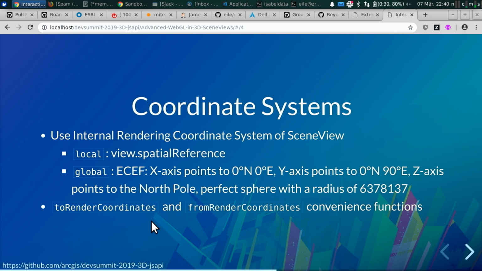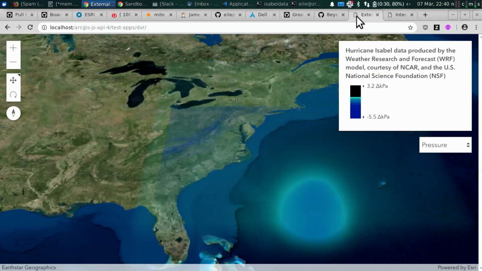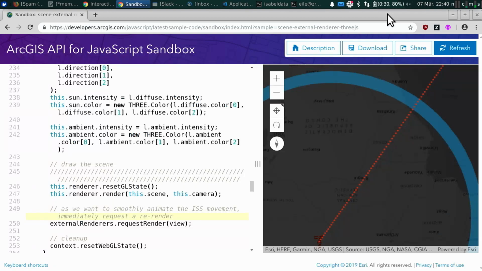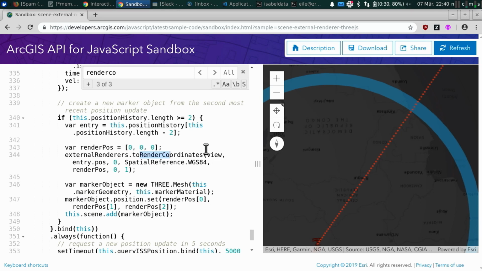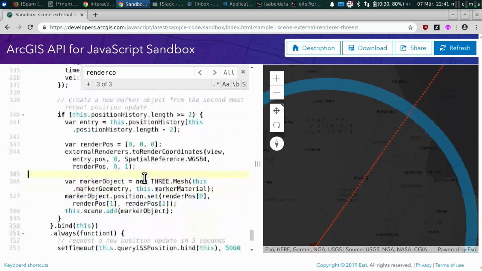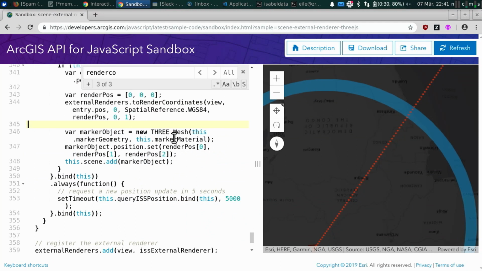We do provide you convenience functions to do this conversion from whatever spatial reference your data is into the spatial reference system you need to use for rendering. So that's to render and from render coordinates. Again, I'm not sure if it's used in this example. Let me just quickly search for it. Yeah, so here, for example, it's for the marker object. I have a little red dot, so it converts this position into the Earth-centric coordinate system and then uses that to render the three.js geometry.